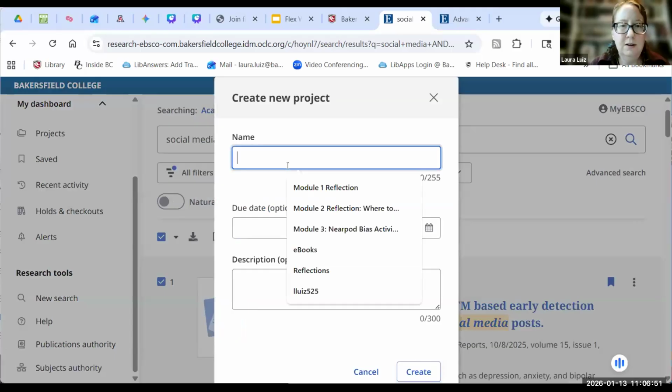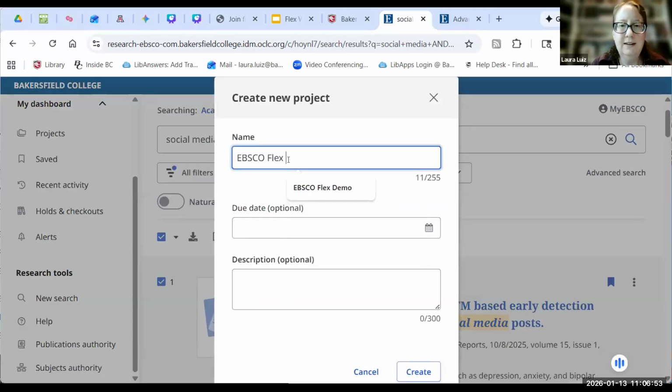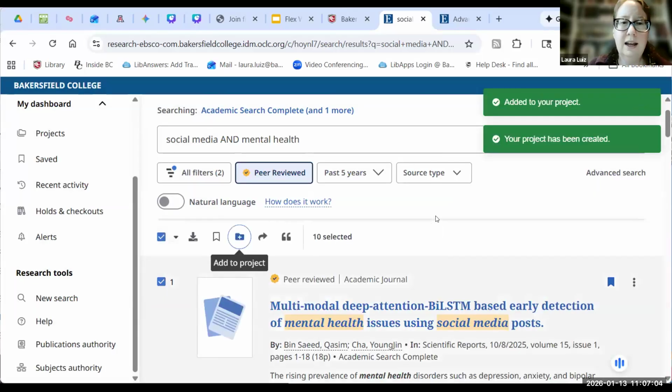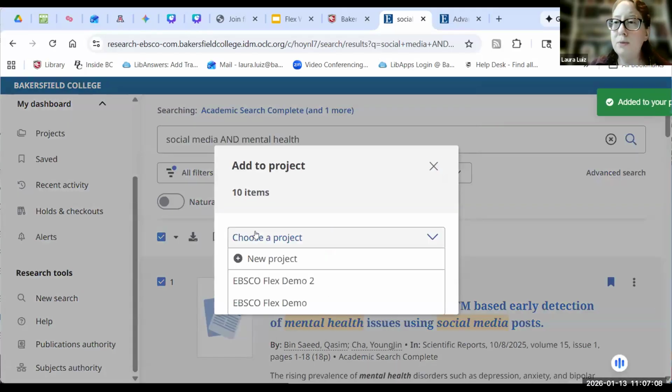So I'll do EBSCO Flex Demo 2. You can even put in a due date and a description for the project, hit create. And then now when you click on that, you should see both projects that you can do.